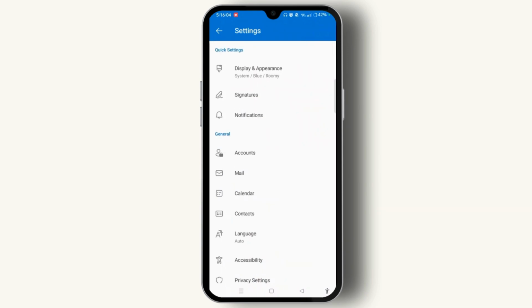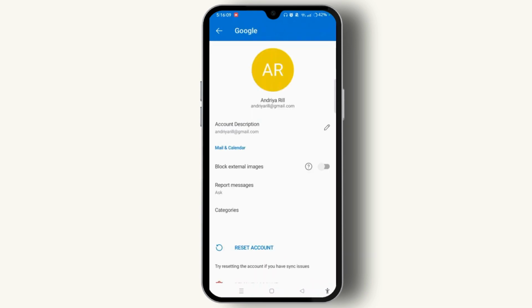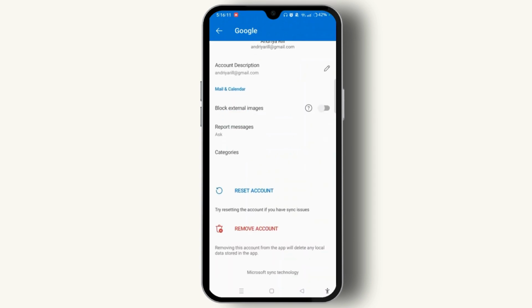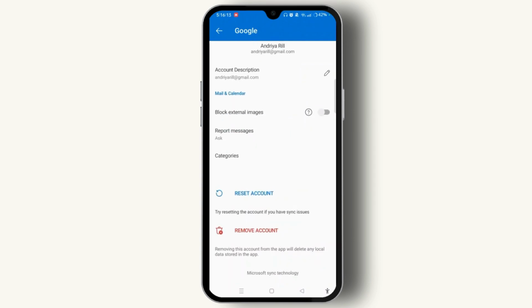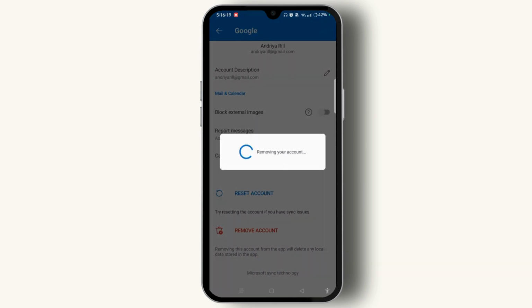Scroll down under General, tap Accounts. Choose the existing account or add any account. Now scroll down to the bottom, tap Remove Account and select Remove from all mobile devices. Tap Remove and the account has been easily signing out.